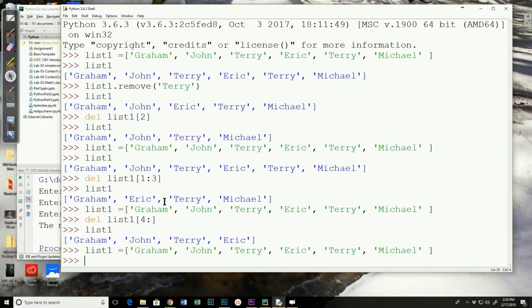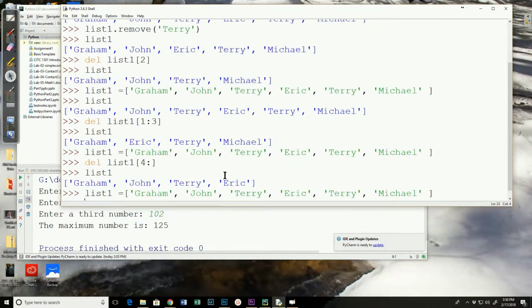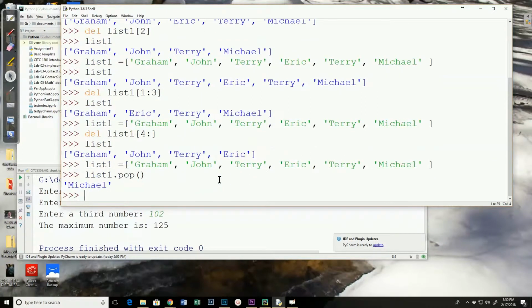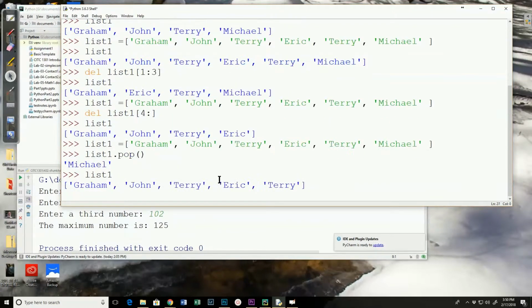Now, getting my list again back to its original state, let me move it a little higher up on the screen. I can remove the last item of the list with the pop method. Now, it does something else. It also returns that value. So, working from IDLE, it will place that value or just echo that value. And so it shows Michael, and if I show the list, Michael's gone.